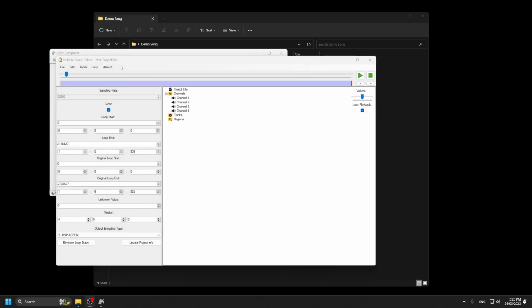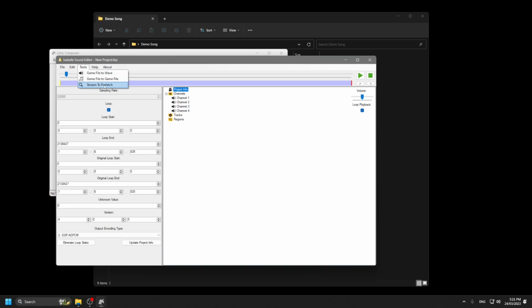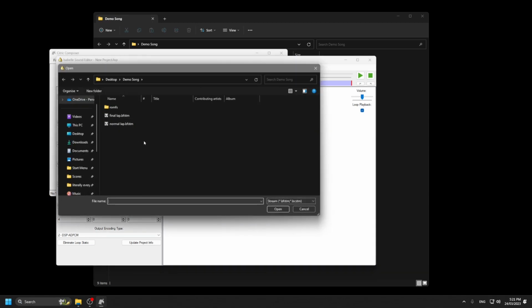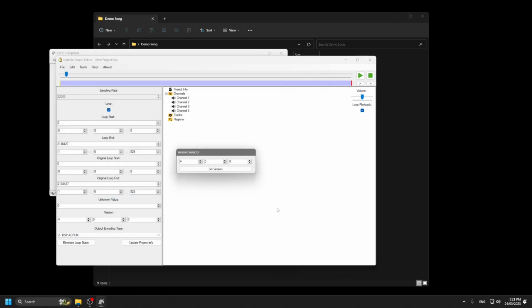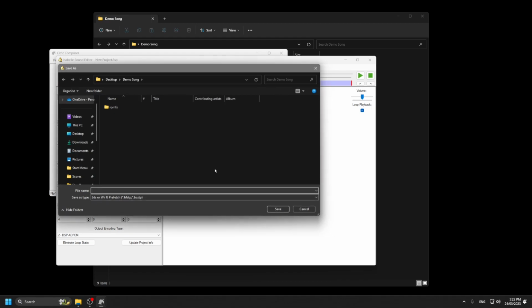Now what we need to do is create prefetch files for both of these tracks. Press the Tools button in the Isabelle sound editor, Stream to Prefetch. Now you need to select one of your files and hit Open. With the version selector, you need to figure out which version of Mario Kart 8 Deluxe you want to target for this mod. In my case, I am modding version 1.0.0, so I will select this and hit Set Version.